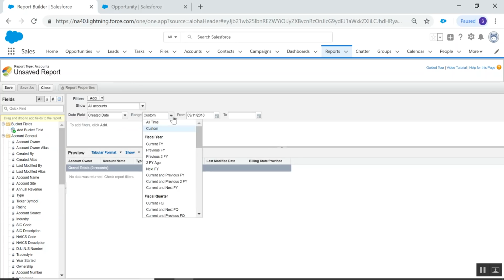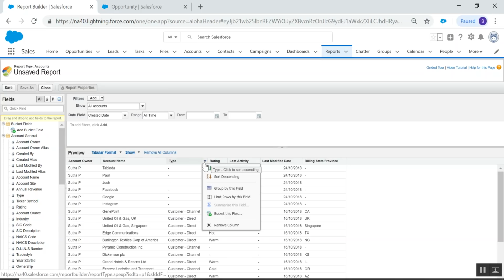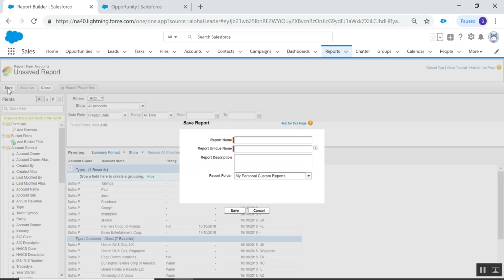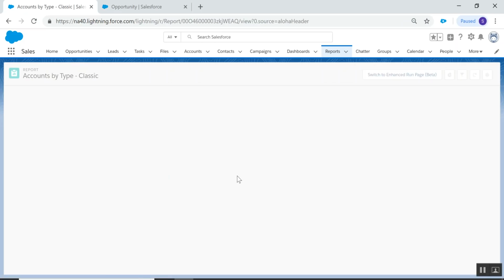So in Lightning they did take that away, only when you're clicking on the build a classic report. So what I'm going to do is group this field report by type, and I'm going to save this saying, accounts by type, and I'm going to call it classic so we can kind of tell the difference. And now I'll be able to run this report to see what it actually looks like.